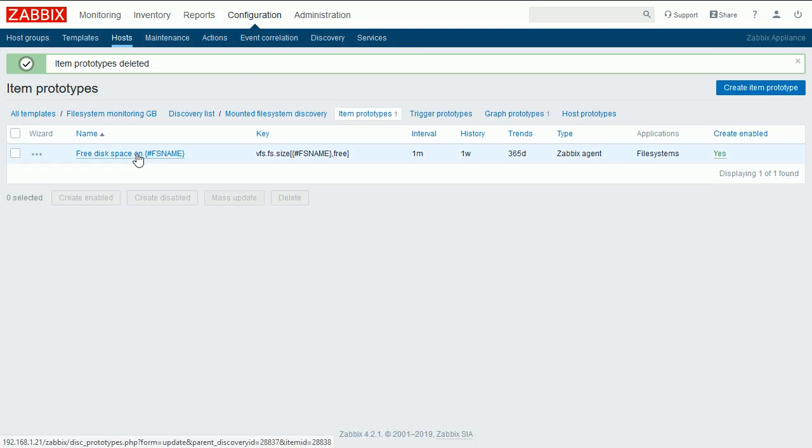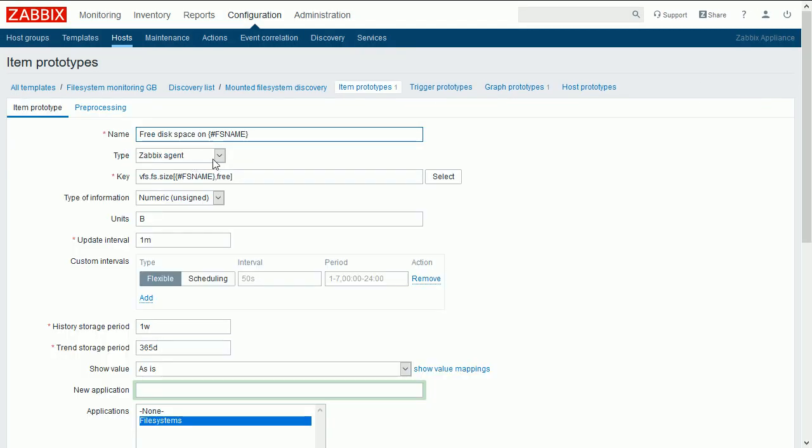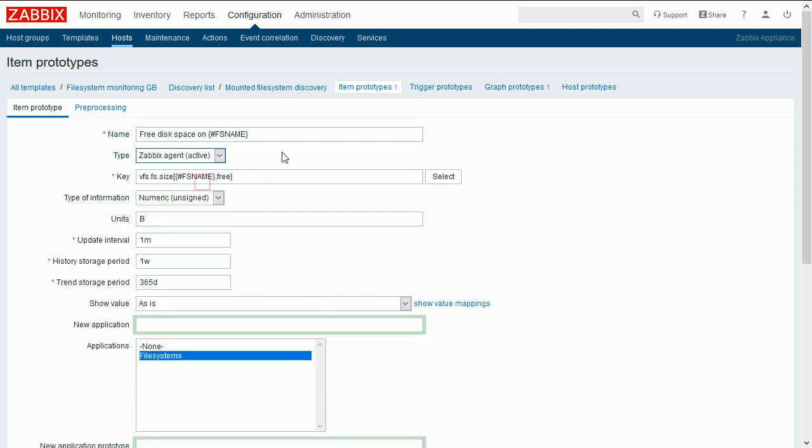Okay, to speed up some things, I will convert this item as well to active and set the update interval to 1 second. It's the minimal interval which Zabbix allows for metric delivery. Hit enter.